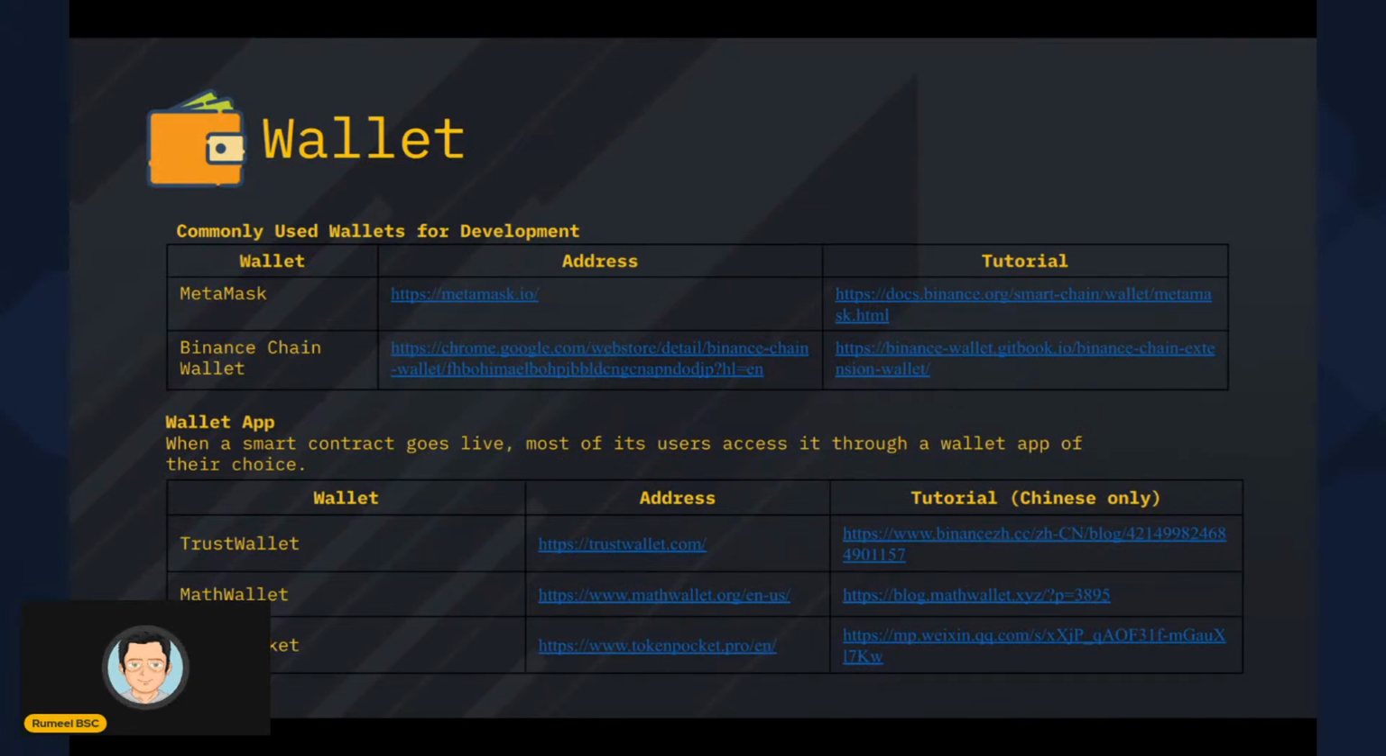Wallets. What type of wallets is BSC supporting? How can you use the wallet? It's very easy. Some tutorials are already mentioned. The two wallets mostly used for development are MetaMask and the Binance Chain Wallet. Wallet apps are also there. You can use Trust Wallet, Math Wallet, and Token Wallets for interacting with your applications, doing transactions and signing the transactions. Simple.